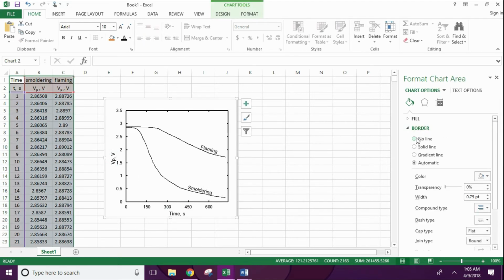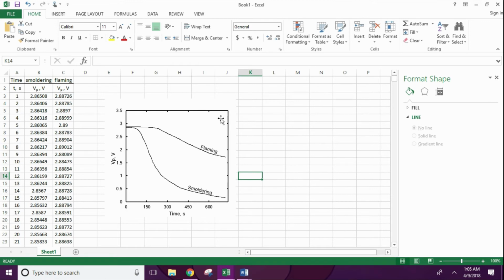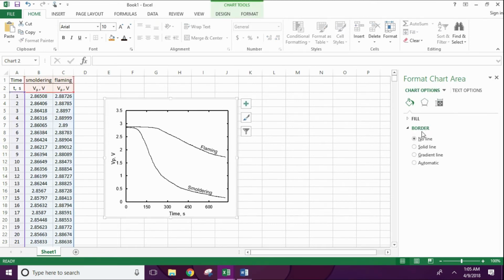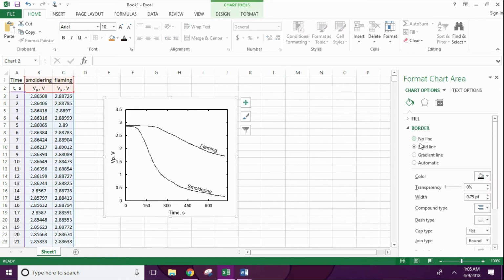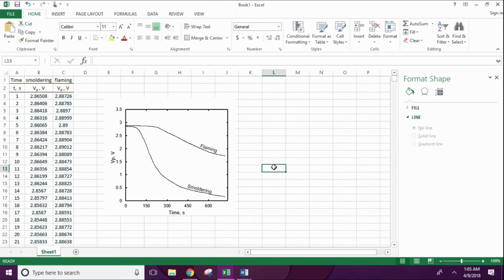This is the last bit for Excel, but you want to make sure that your entire graph does not have an outline over it. Now I took it off, but I'm going to add it back so that you can see what it looks like with and without it. So this is with the outline, and this is without. This is how you want it to be.